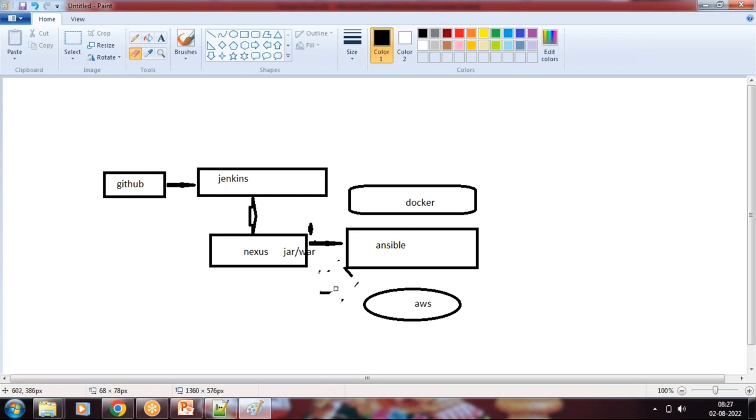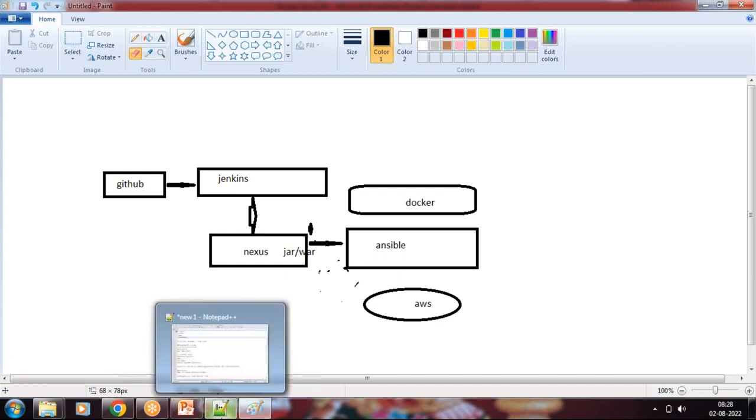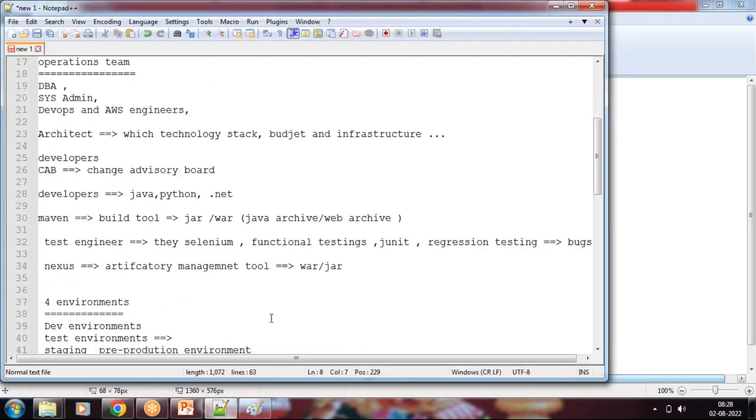So let's say, for example, all these tools should be integrated. Integrated in the sense that all these tools should be working in a phase by phase manner. Who is going to integrate all these softwares? That is nothing but Jenkins. We'll call Jenkins a continuous integration server.